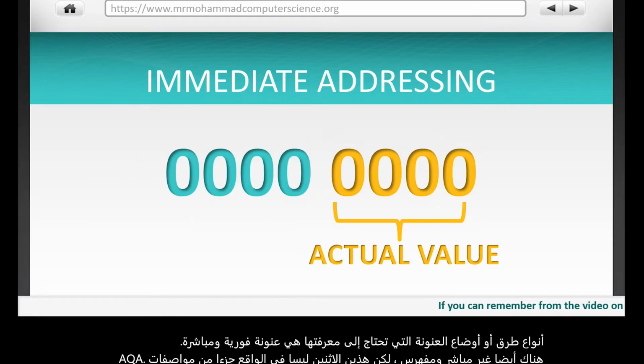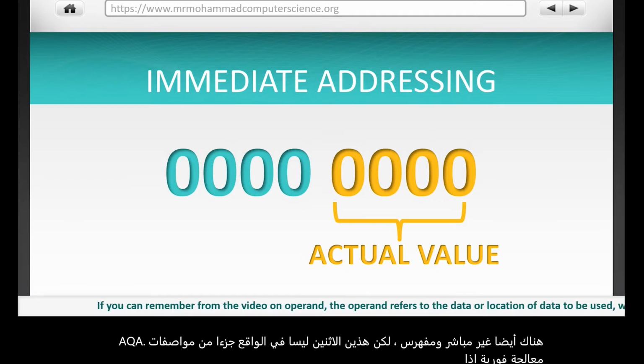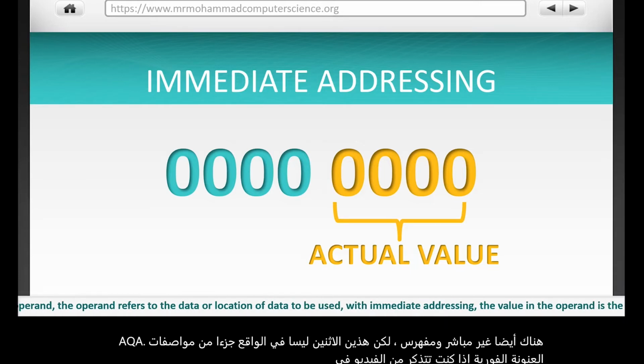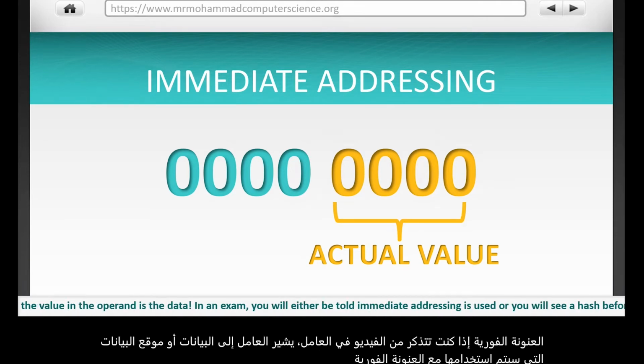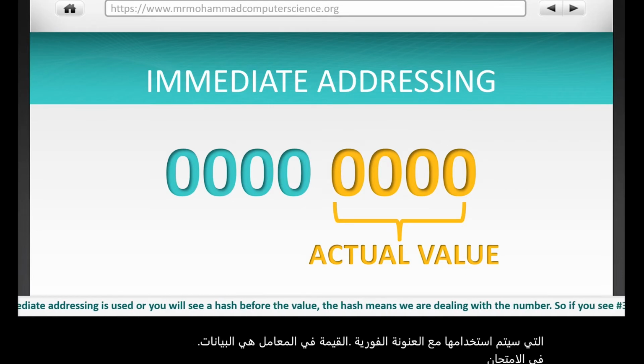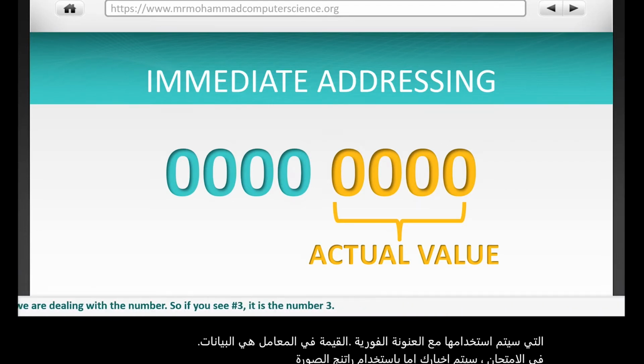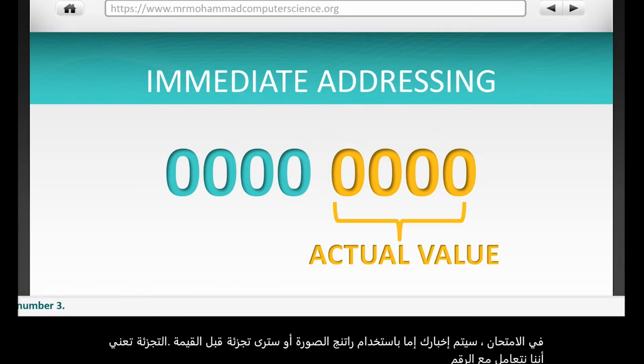For immediate addressing, if you can remember from the video on operand, the operand refers to the data or location of data to be used. With immediate addressing, the value in the operand is the data. In an exam, you will either be told immediate addressing is used, or you will see a hash before the value. The hash means we are dealing with the number. So if you see hash 3, it is the number 3, so the actual data.